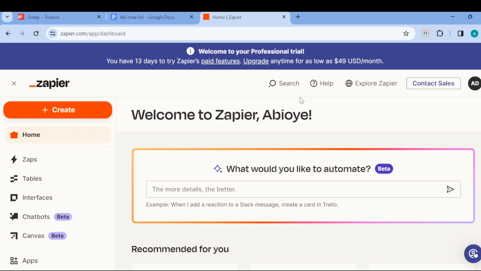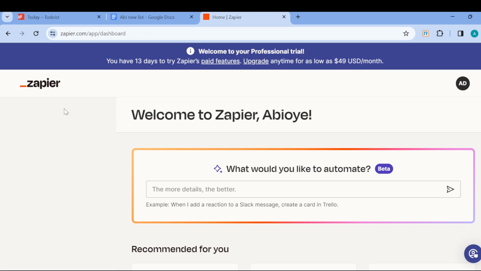All right. So once the dashboard has loaded, this is how it looks. You can see different options. You can see the question, what would you like to automate, and on the left side of the screen you can see other options as well, such as Zaps, Tables, etc. So the next step here is to click on Create.